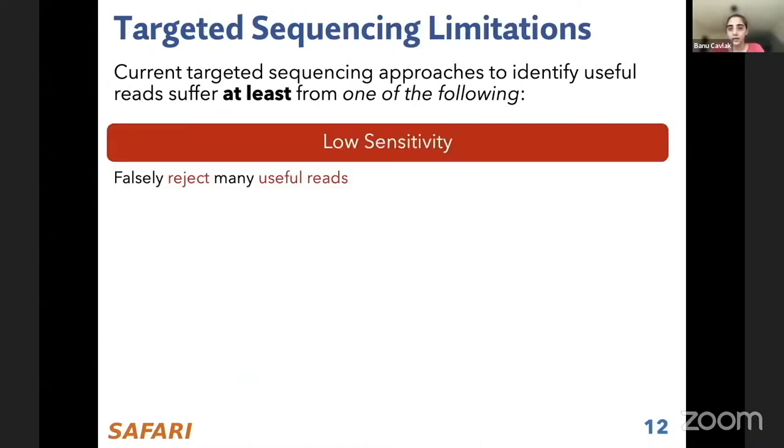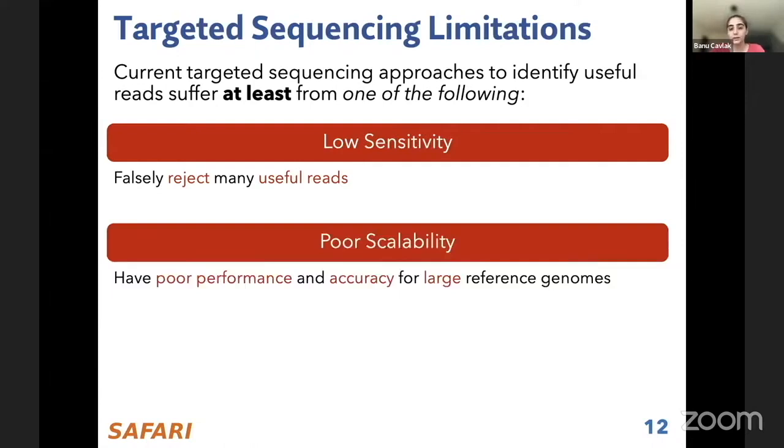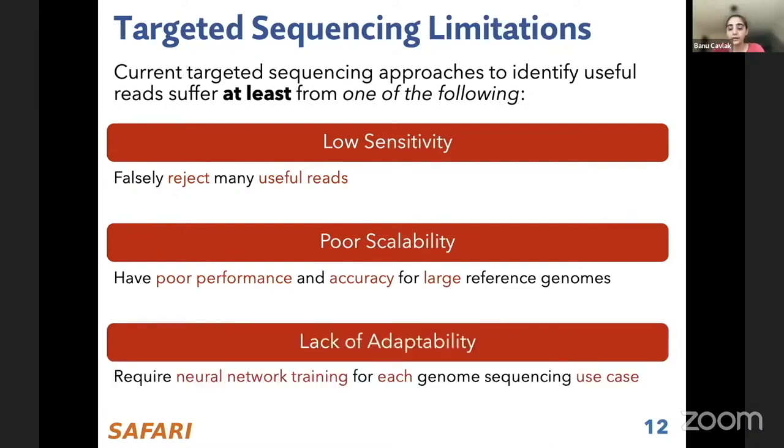First, they have low sensitivity and they falsely reject many useful reads. Or they have poor scalability, in the sense that their performance and accuracy drop significantly for large reference genomes. Or they lack adaptability, which means that for each kind of genome sequencing application or each different reference genome that you are targeting, you need to retrain neural networks, which is a costly thing to do.